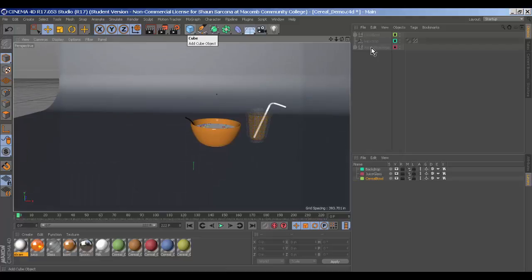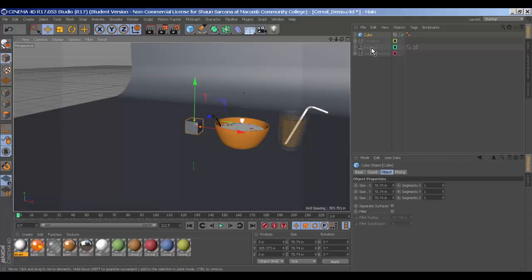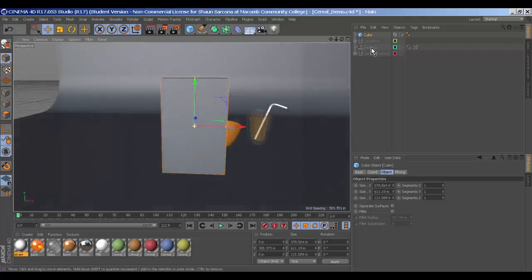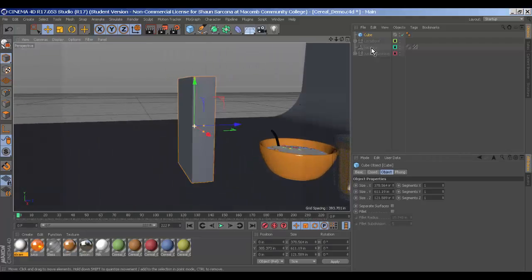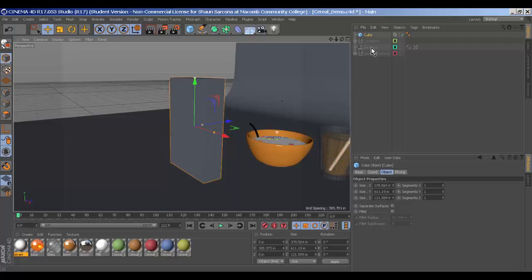So I click a cube. Let me switch back my attributes. Pull it up. Make it big like this. Again, look at the proportions of all the stuff in the scene. So that looks like a pretty decent size cereal box. Okay, we don't want to go too big because then we're going to have a hard time framing it. So I think right there is actually a pretty good size.